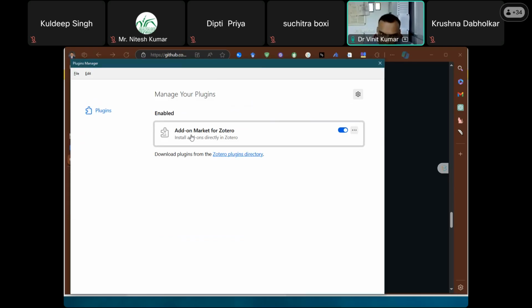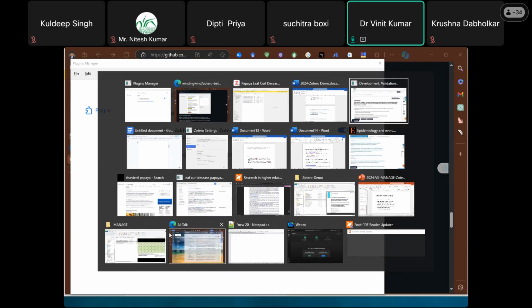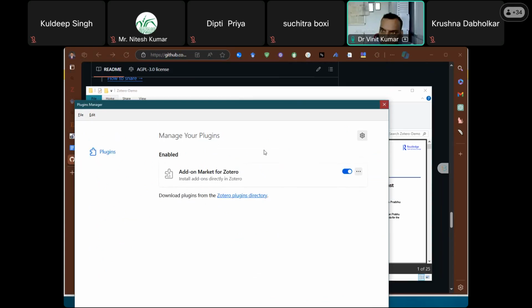So from here I have just clicked install plugin from file, and this plugin file was there with me. I have downloaded this from the internet, and this is the file which I have added, an XPI file. This is a plugin file for Zotero. So once it is added, it is called the add-on marketplace.